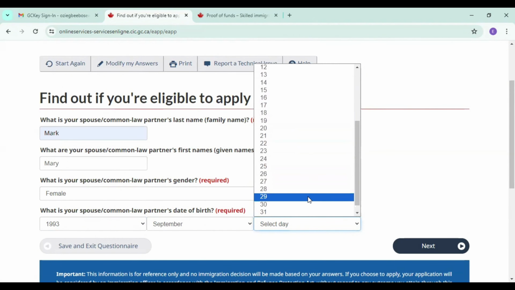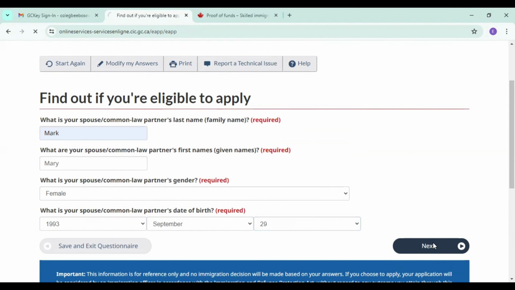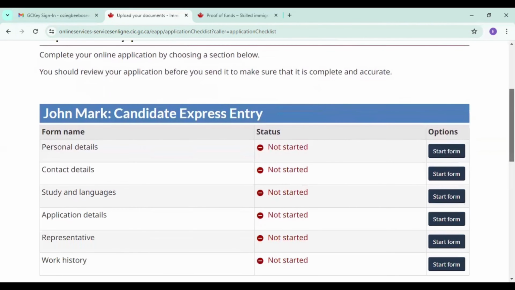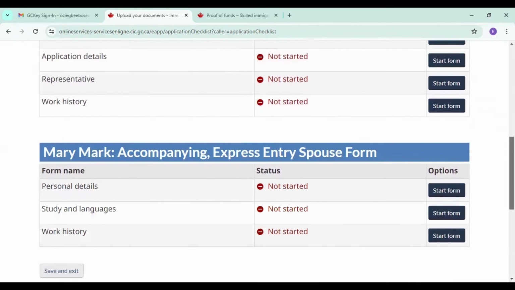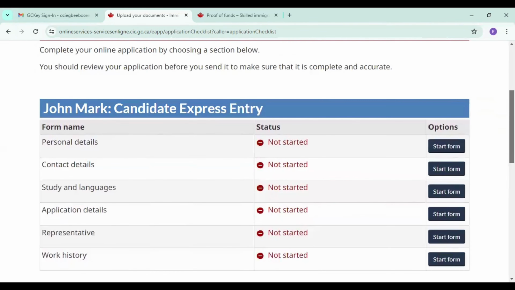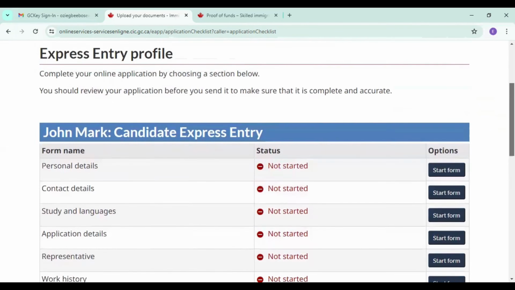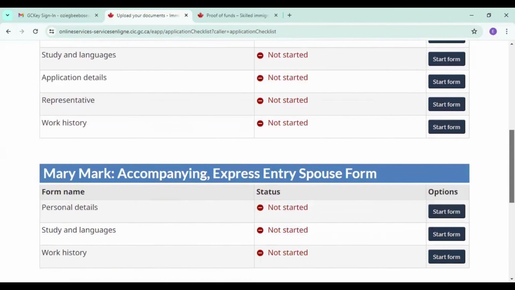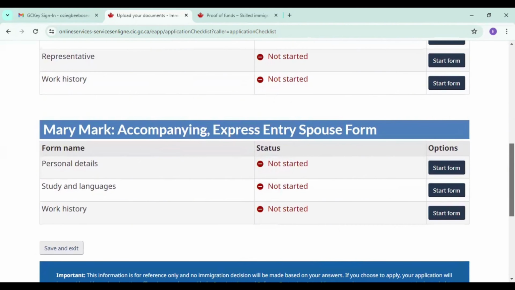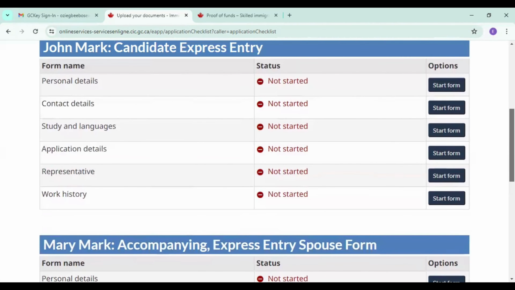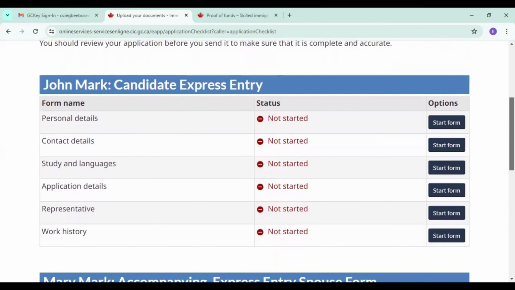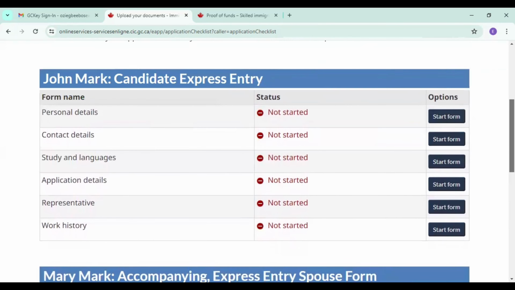All right, so you proceed. Then you can see now your Express Entry Pool account is ready. So everything is here. All you need to do now is put in the necessary information in all of these options. You already have an Express Entry Pool account, but it's not complete yet. You have a profile, but you need to complete the information and submit.